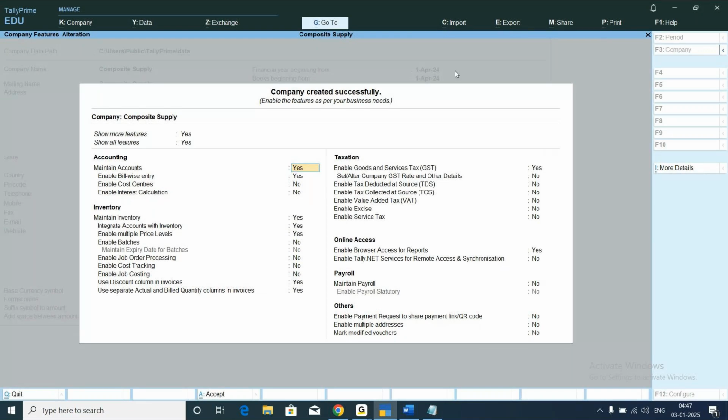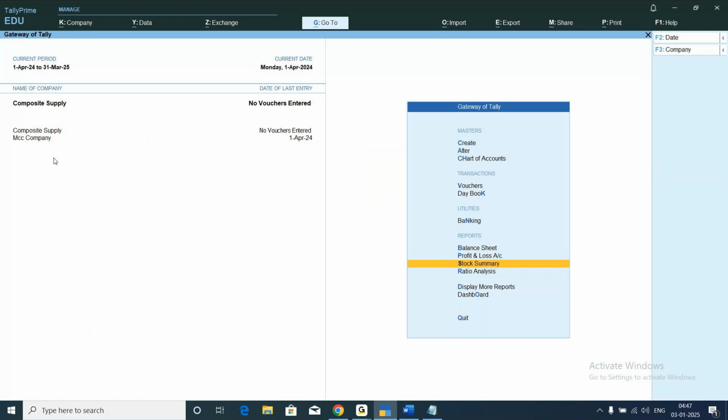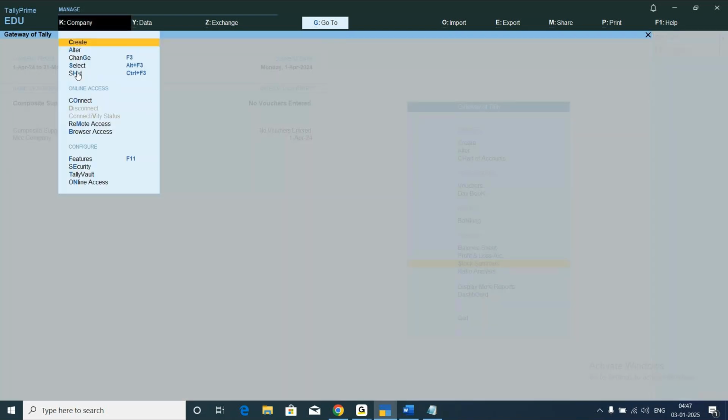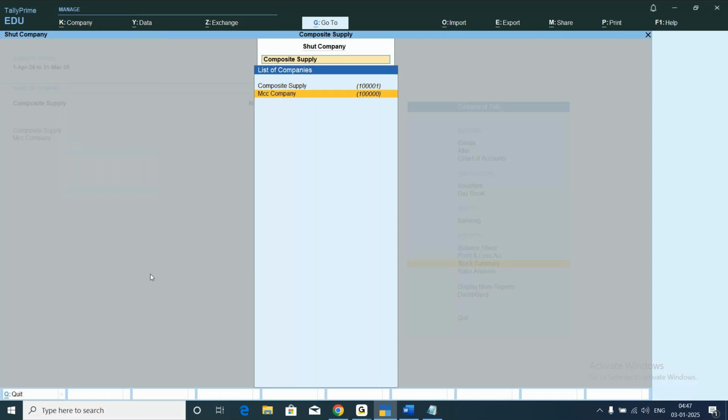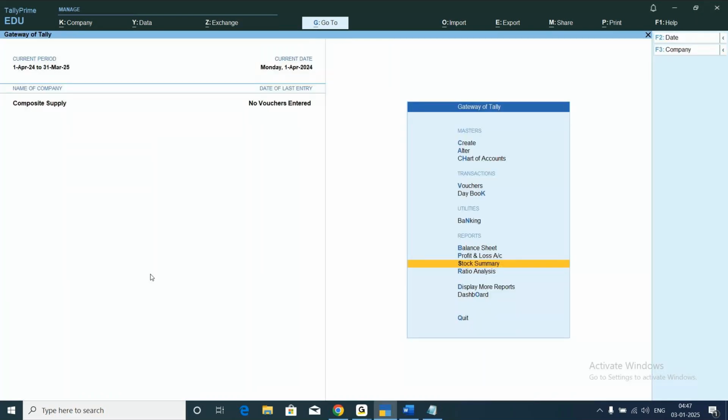And to go back to the previous screen, Gateway of Tally, press Escape. And you can see both the companies will be there, the previous company and the new company. So I'll just close the previous company. For that, I'll go to Shut Company.